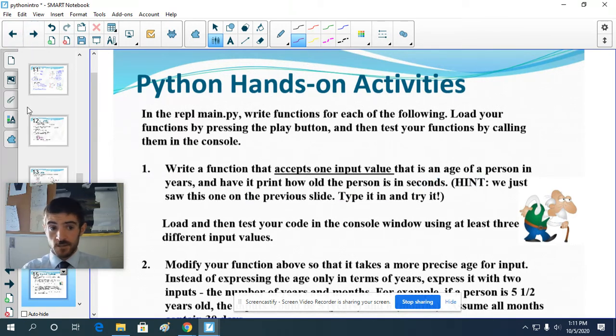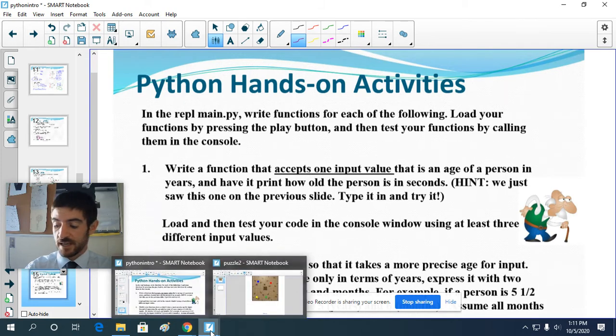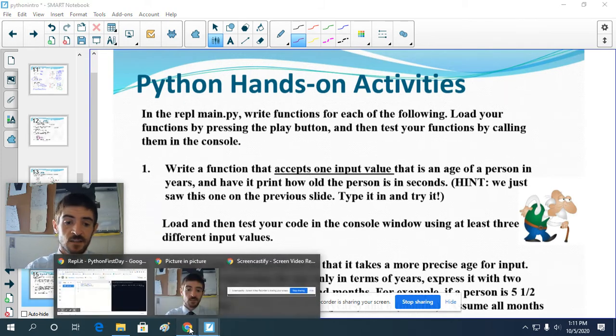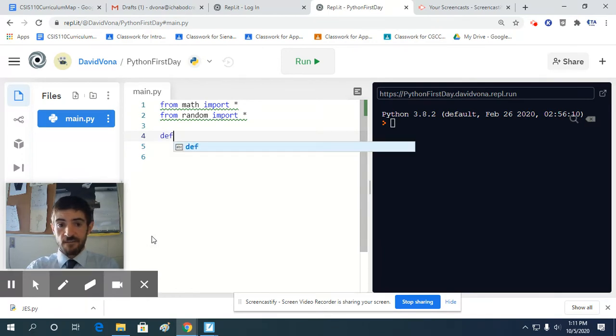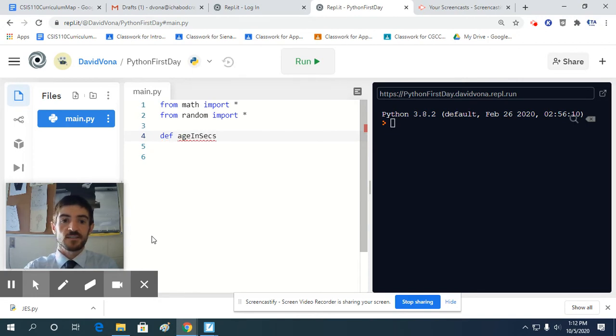So I'm going to go through it right now in the video, but you can also just look at your note packet, because that's exactly what I'm about to talk through and explain. So if you go back to the previous slide, you'll have it in your note packet there. So we start with the word def, for definition. I'm going to call this one ageInSecs for seconds.